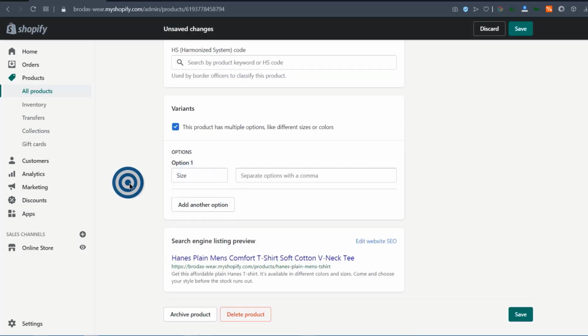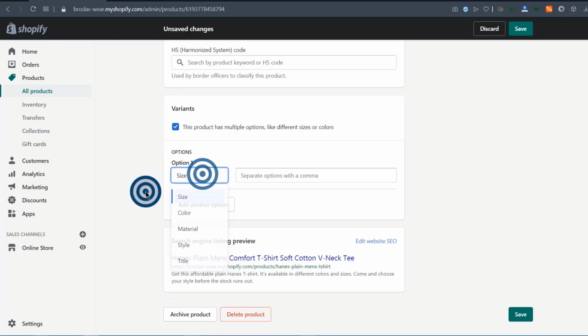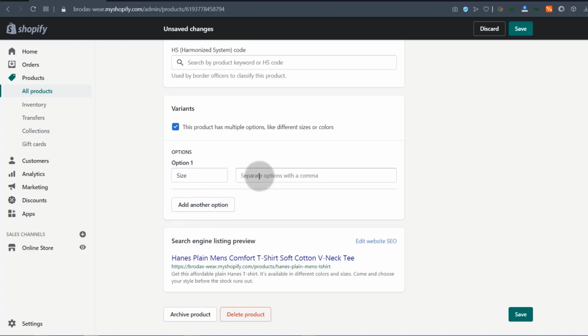So the options we're going to have are an option for the size. We do have the different sizes for different body types, different body sizes, and we're also going to add another option for the different colors. So size, first of all, let's add the different sizes, and I can separate the options with a comma. So for the size, you're going to have medium, large, XL, double XL, and so on.